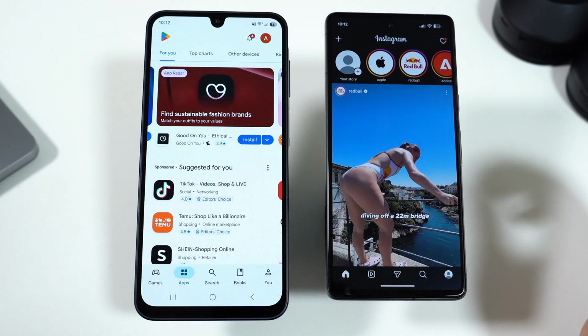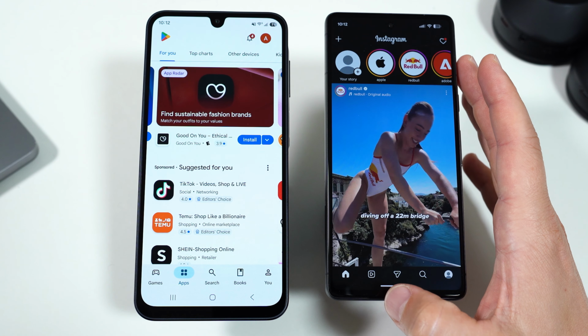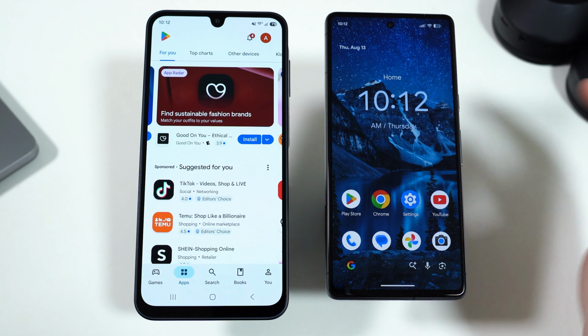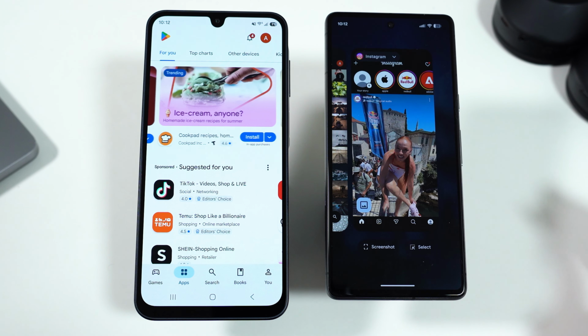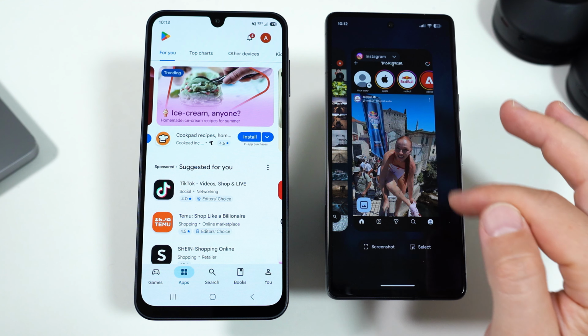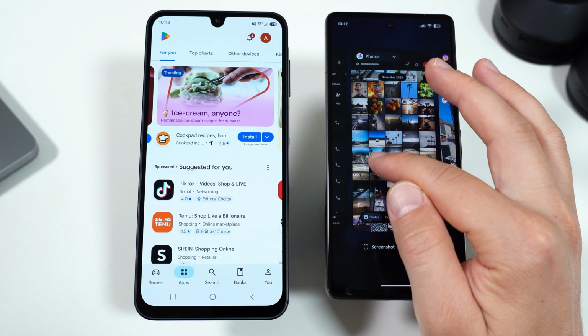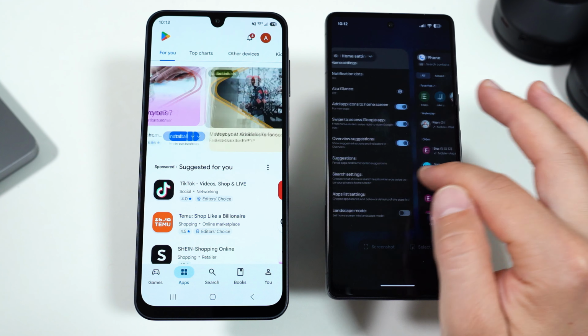And of course, that recent apps view literally shows your apps in the order you last used them. So if I'm on Instagram, for example, and then pull up recent apps, Instagram's going to be the first one shown, since it's sorted chronologically based on what you used last.